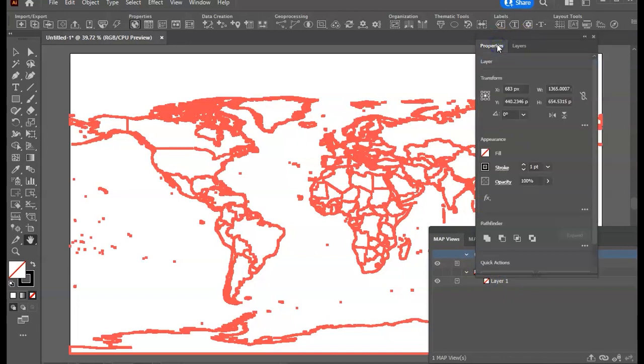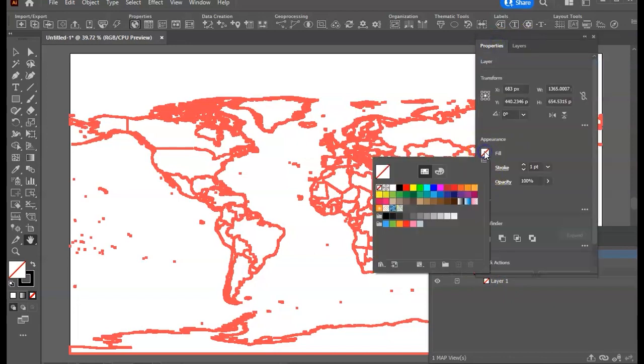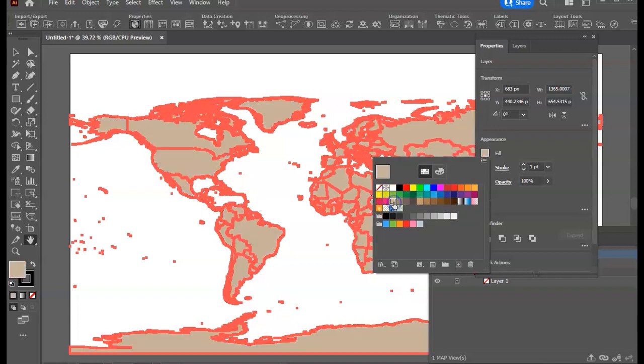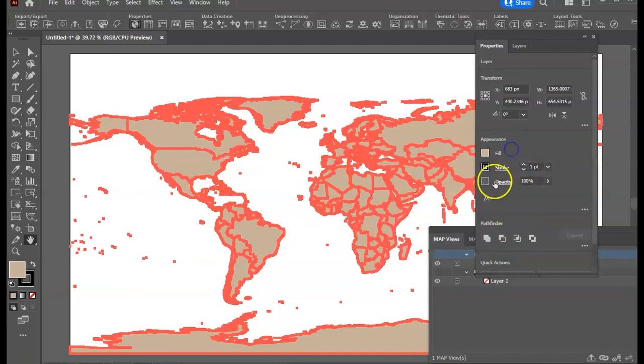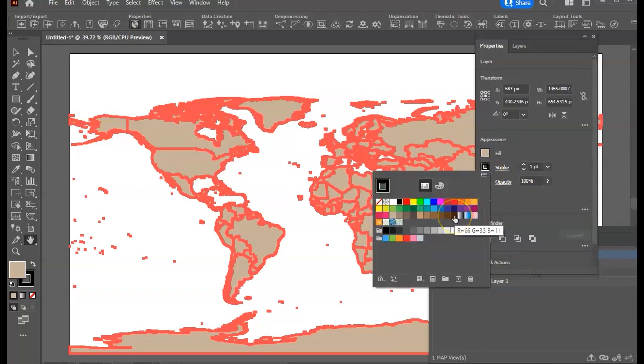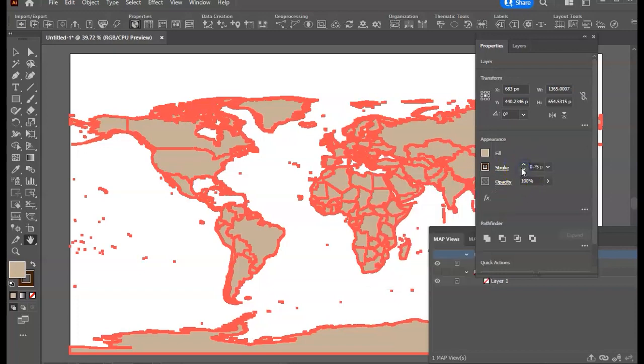We can just go to the properties, and here we can change the fill to what we want the land masses to look like. I'm going to pick sort of a brownish color here, which I think will look good. And then I'm not only going to change the fill, but the stroke, which is the line that surrounds the polygon. I'm going to change that to sort of a dark brown color. And then I'm going to reduce the line width so it's relatively small. It's just going to be 0.5 points.